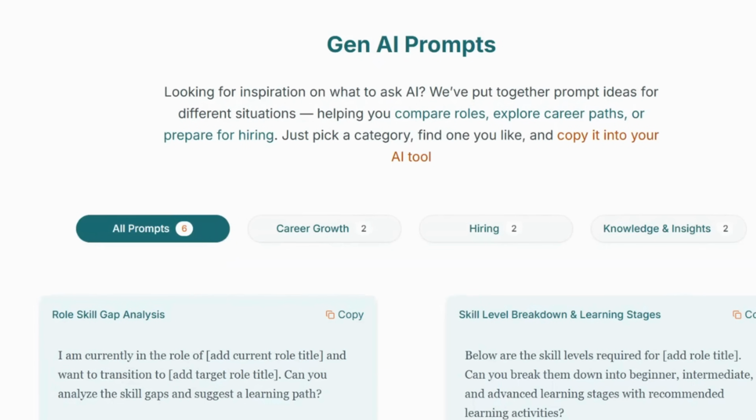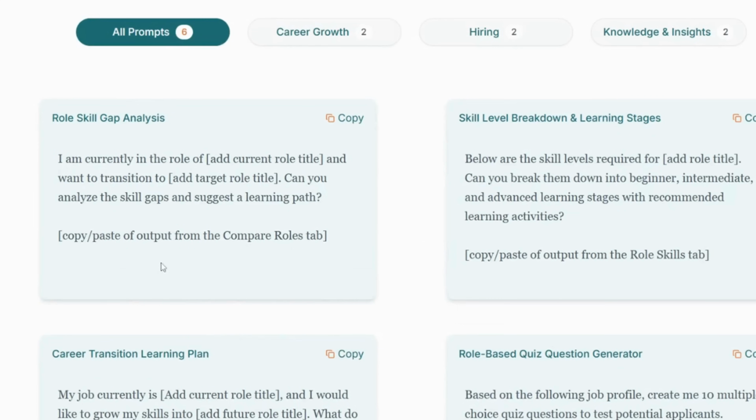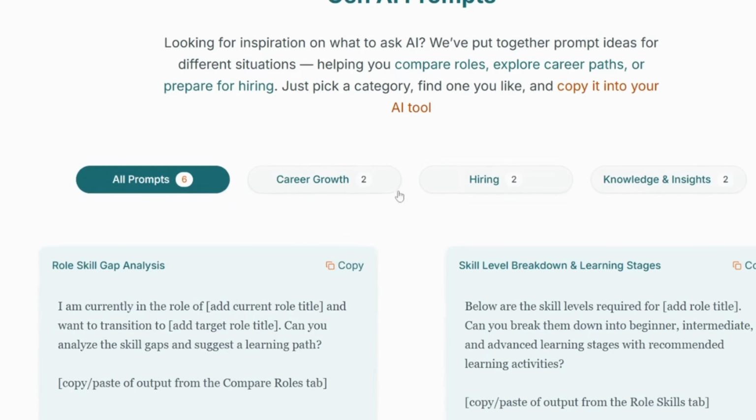So last couple of tabs, this is the Gen AI prompts. And what this allows you to do, there's a number of cards here. Think of these like templates. So if we look at the role skill gap analysis, I can just copy this text and then I look for these brackets here and it says I'm currently in the role of, and then I would add the title and I want to transition to this role. And then I would put the output from the compare roles tab. For example, the imaging analyst 1 and the imaging analyst 2. I put all that in together into my preferred AI tool or multiple tools and see what it comes back with.